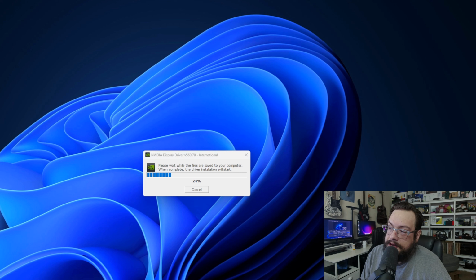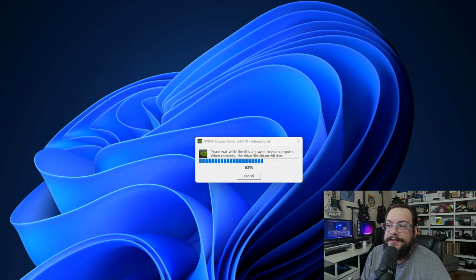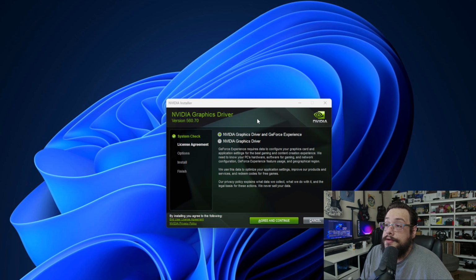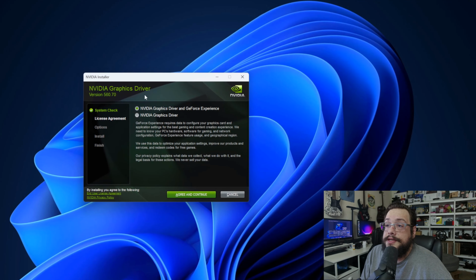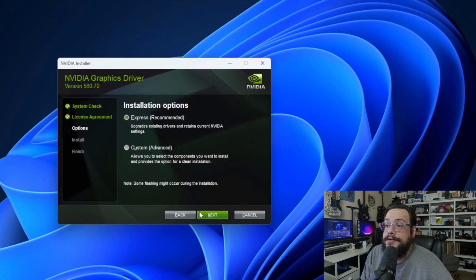And we do have a version of the driver already installed, but we're going to go ahead and go through this anyway. So if you see an issue about, oh, this driver is already installed, don't worry. If you're updating your driver, that won't show up. All right, so now we're at the installer itself. So we're just going to go ahead and click on agree and continue.